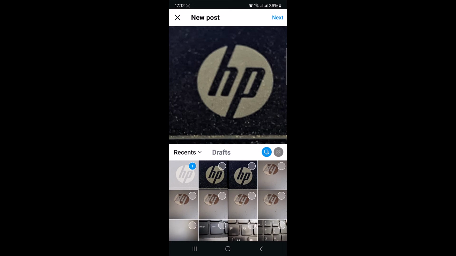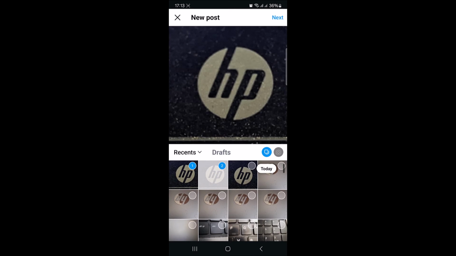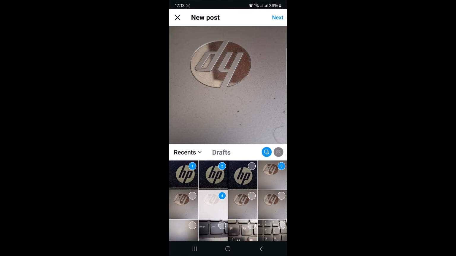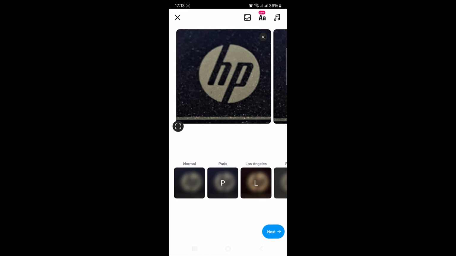So tap on it. Now just tap on the photos you want to include, and Instagram will number them in the order they will appear in your post. Now tap on next. Swipe through the filters at the bottom to find the one that enhances your photos. Tap next in the bottom right corner.